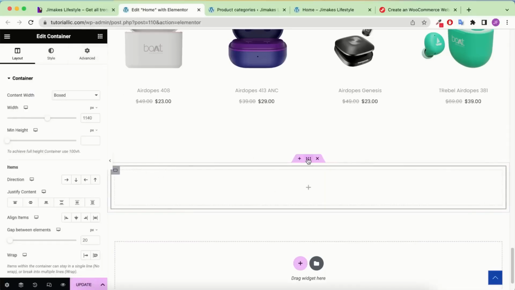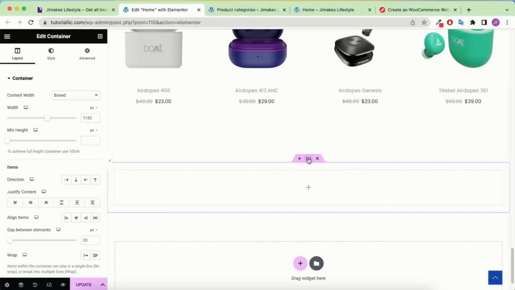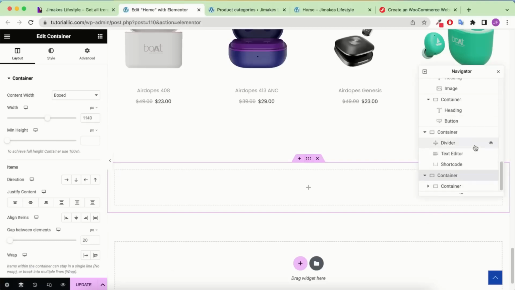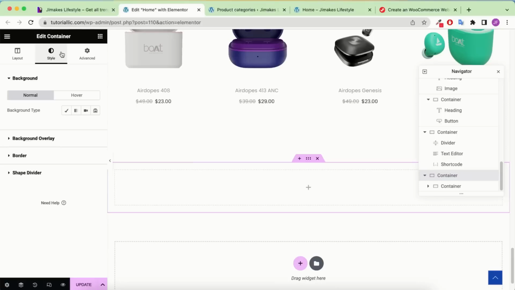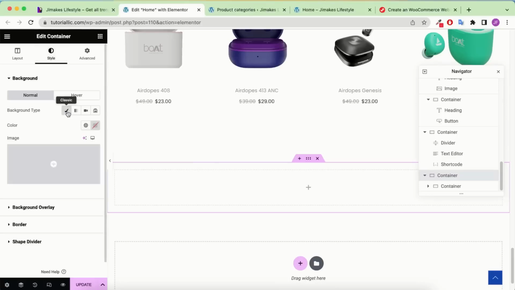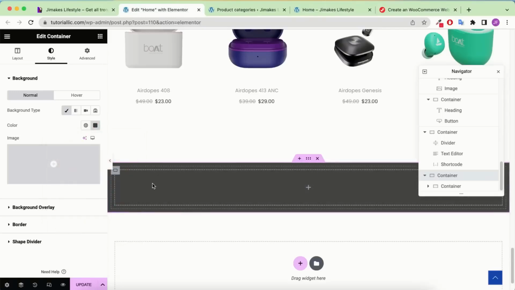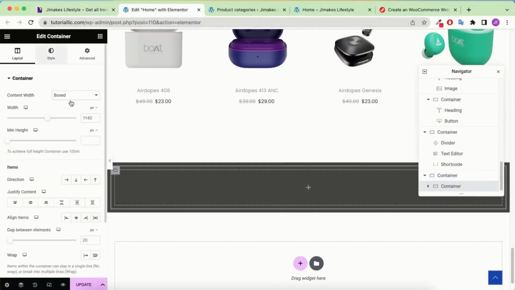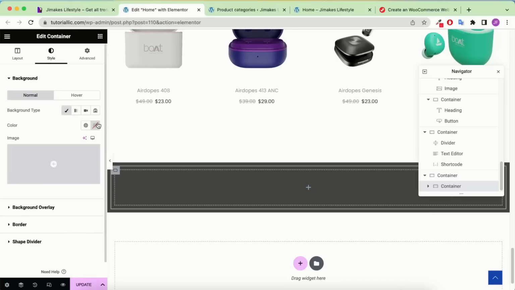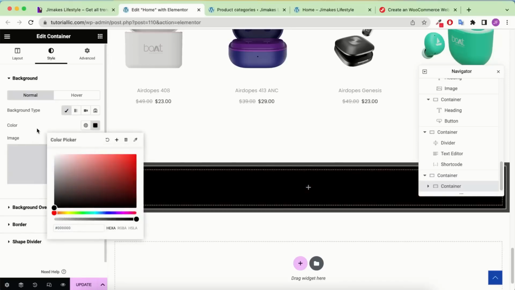Okay, so first we need to click on this edit container, the main one. You can see I'm selecting the main one because I'd like to change this background color. So simply click on Style, then Classic, and then choose the color. Let's type 4444, then this color will be changed. For this main container, I'd like to make it something like black. So let's type black.